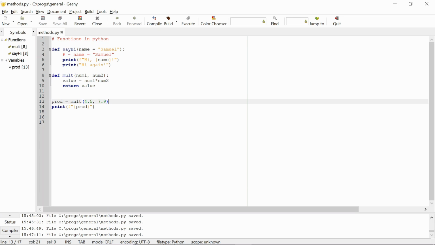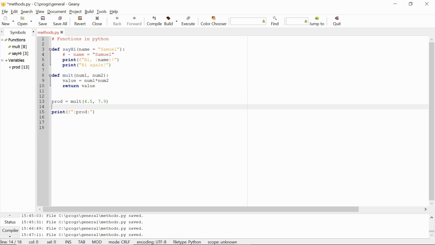Now, why is this any different than printing it inside the mult function itself? Well, what if we wanted to take that result, so we want to take the mult of 4.5 and 7.9, but then we want to multiply that by 9.8.